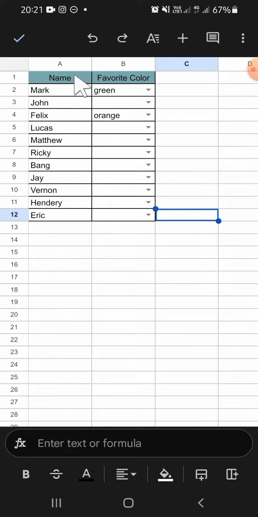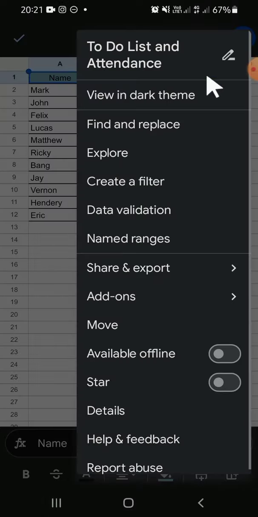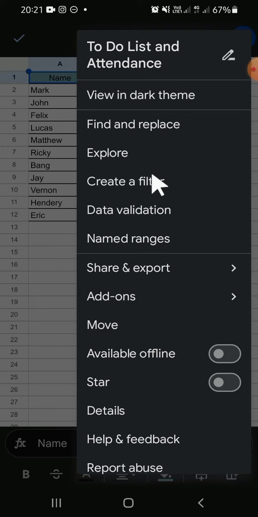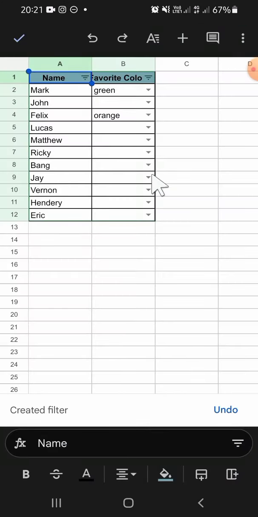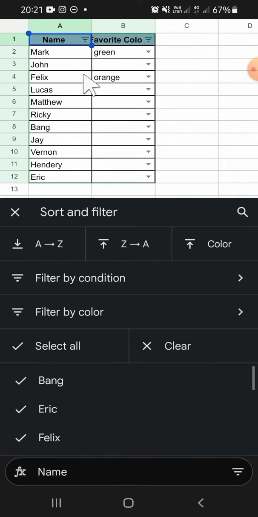So the first thing we're going to do is click on the name column like this, on the header of the table. Then we can click on this three dots button. Then there will be several options for us, and we can select create a filter. Okay, and if you want to sort the data, you just need to click on this filter button right here. Then click on the sort option.